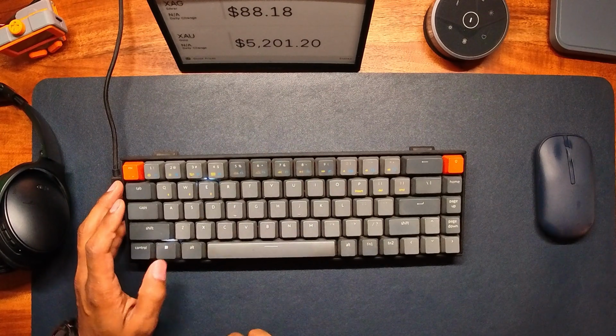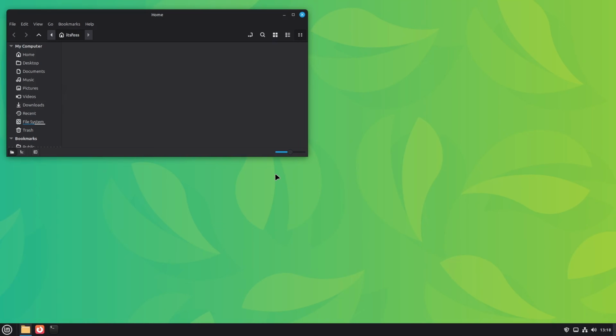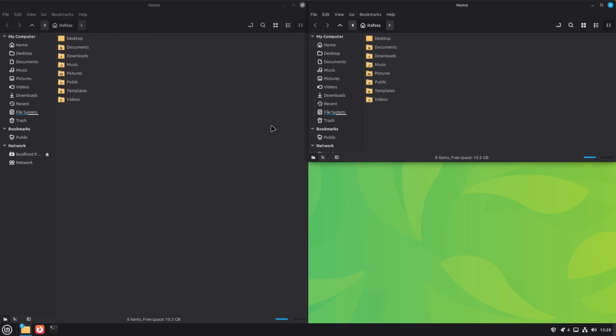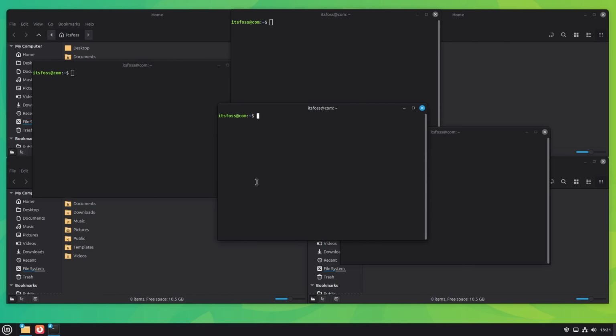Stop reaching for the mouse. Linux Mint already has powerful keyboard shortcuts that can open apps, manage windows, and control your desktop in seconds. Let me show you the ones you should start using today.